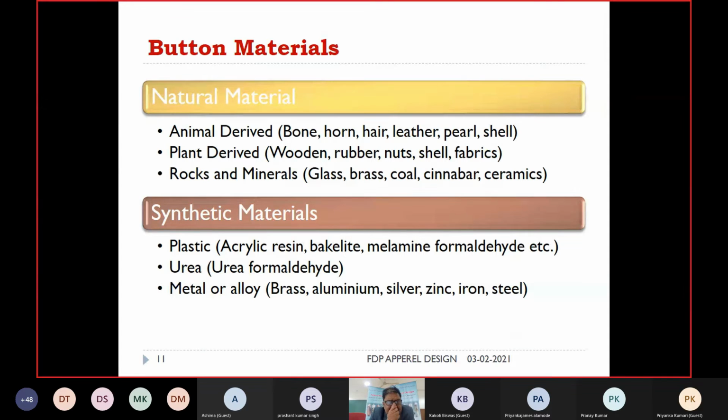So button materials from natural sources are animal derived, plant derived, and rocks and minerals like glass button, brass button, coal. And the synthetic sources are plastic, acrylic resin, bakelite, melamine formaldehyde, urea formaldehyde, and brass, aluminum, zinc. These are metals or alloys.